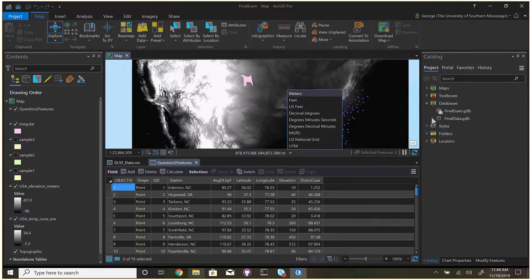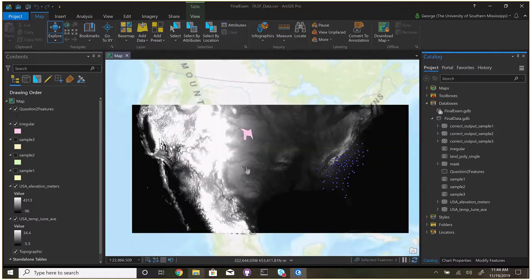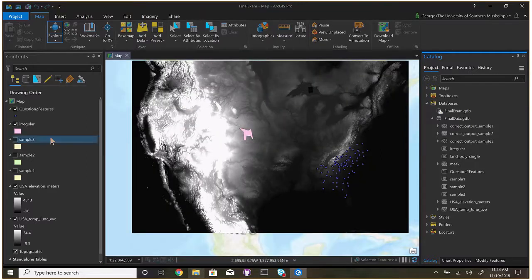I'll emulate what you would see if you just opened up a project. All right. So I have a number of data sets, and I'll explain most of these data sets as I go through and explain the assignment and what you need to do. Okay. The first two data sets that we're going to talk about here are the, I'll go ahead and turn off the ones that we're not going to talk about.